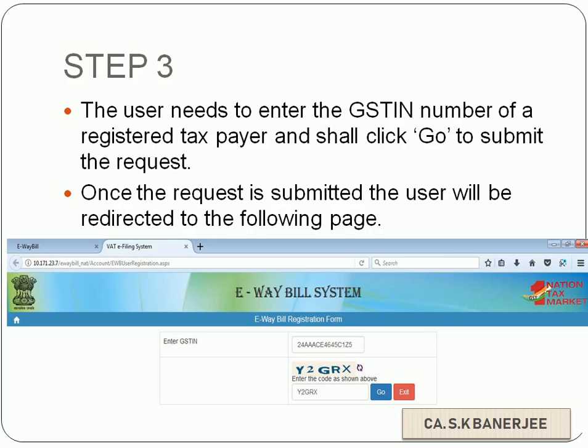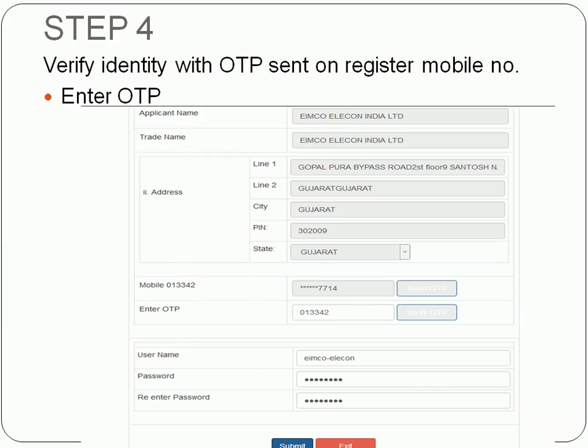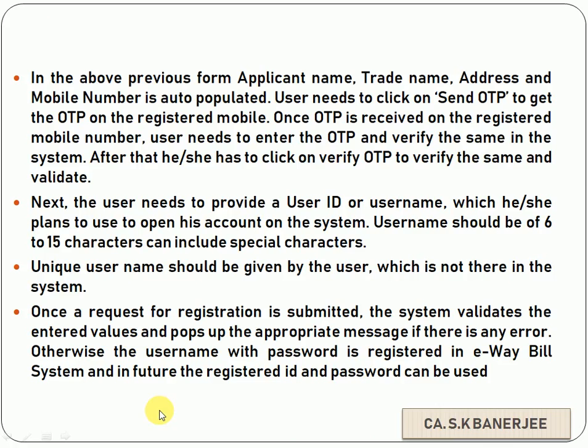Now once the request is submitted, the user will be redirected to this page. Now you see the applicant's name, the trade name, the address and all, and the OTP will be sent to the registered mobile number also. After you fill in the required details, you have to enter the OTPs and then click on submit.